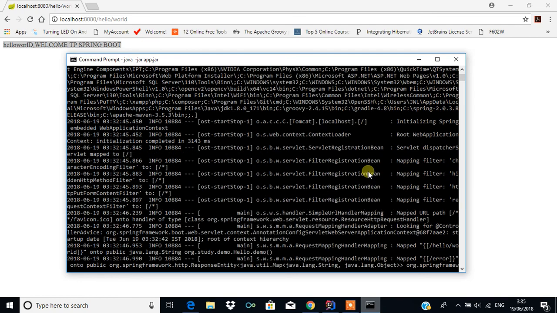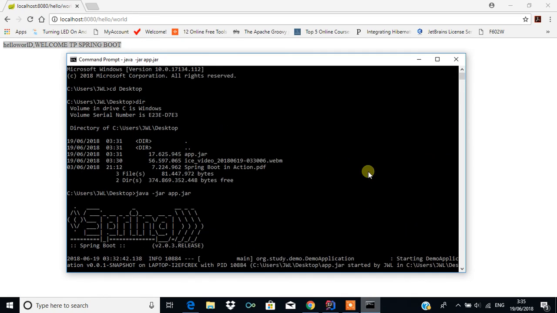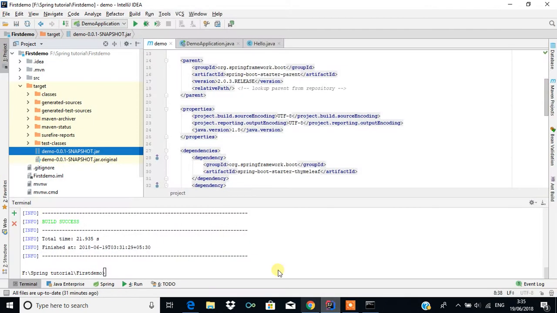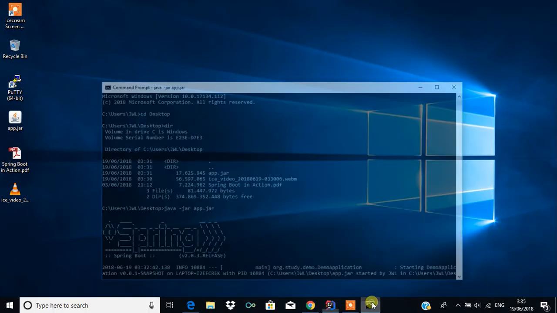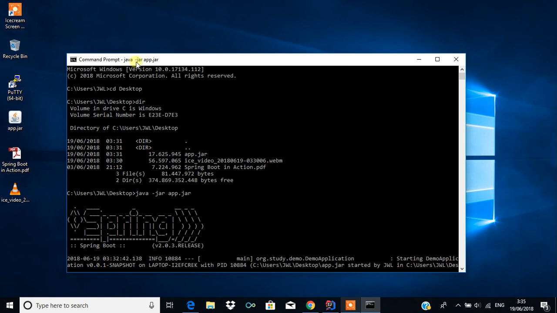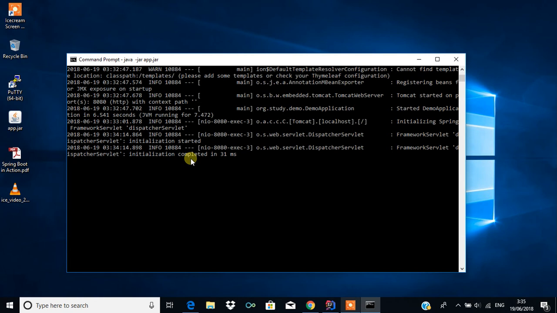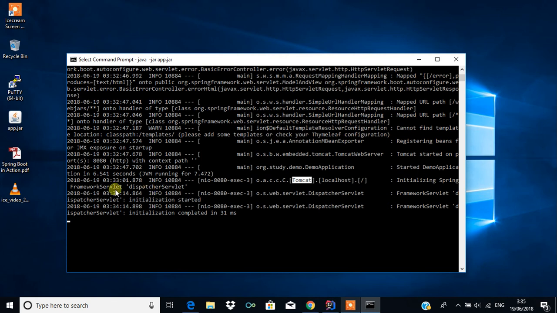Normally programmers prefer the war file because they will have the application server and deploy everything into it. But this is the other way: we generate a jar file, and using the command java space -jar space app.jar, we can create and run a Spring Boot application. The main thing is that it has Tomcat integrated into it, and with the help of this Tomcat it will run the application.